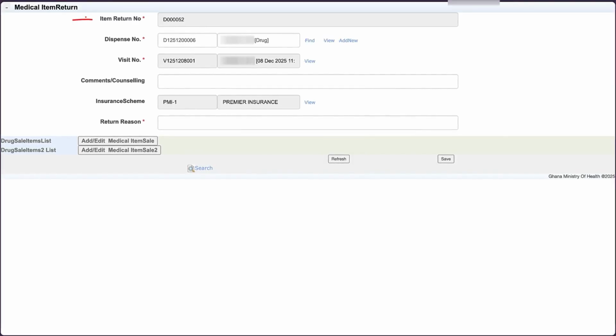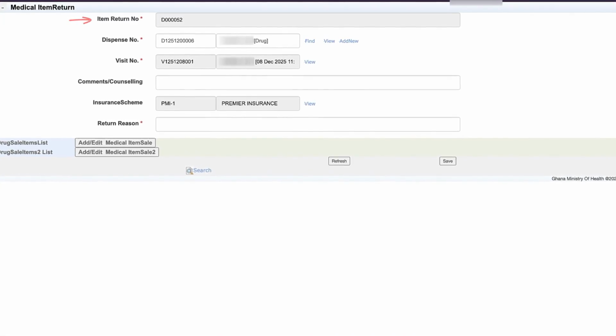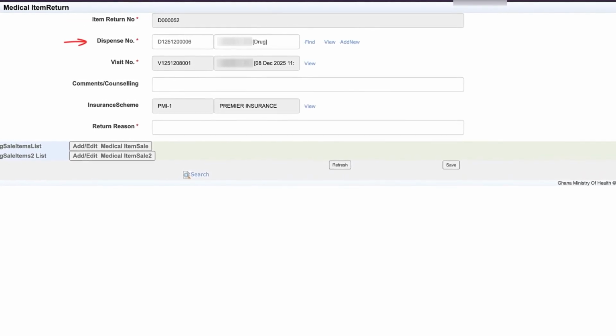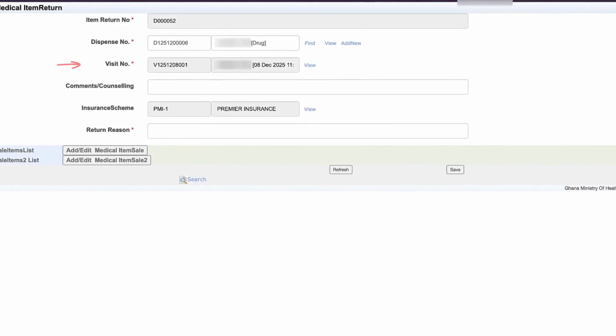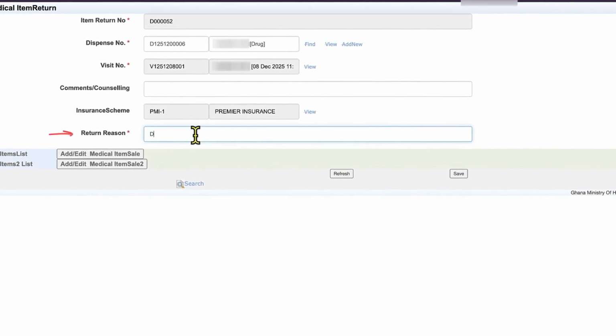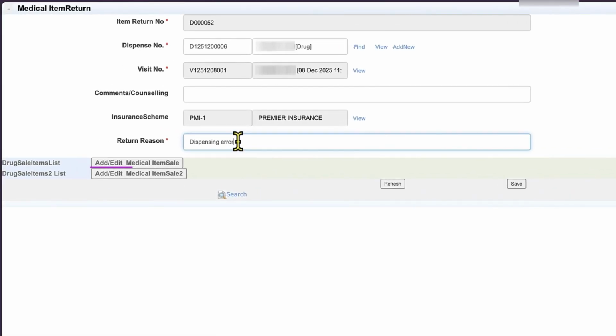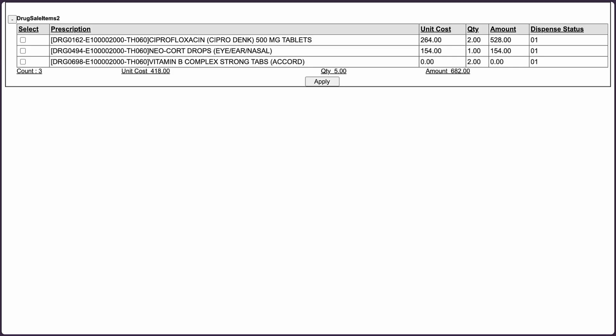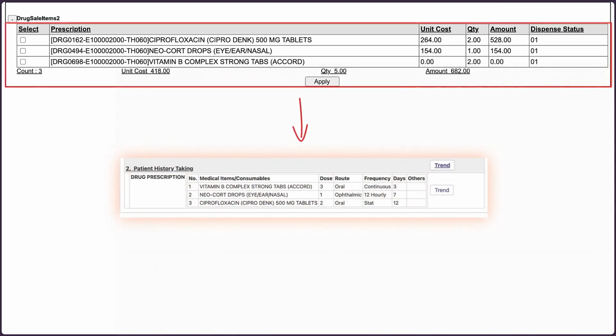This form displays the auto-generated item return number, the dispense number linked to the patient, the visit number, the sponsor or mode of payment, and a field where you must enter the reason for returning the drugs. Next, click the button labeled Add/Edit Medical Items Sale To, also shown as Drug Sale Item To List. A table will appear containing all medications previously dispensed, similar to what you saw during the dispensing process.